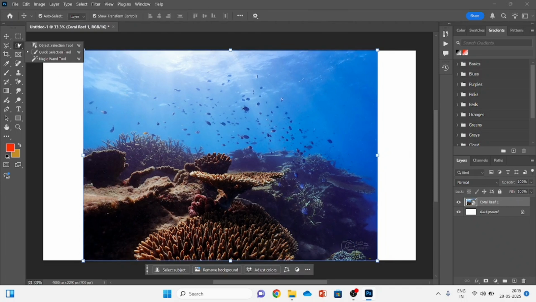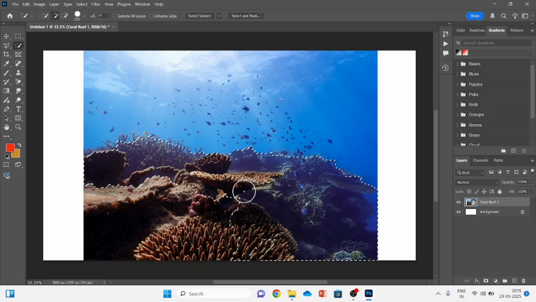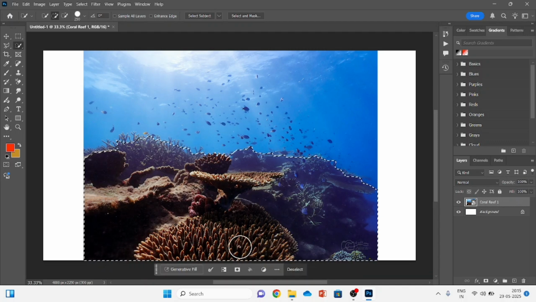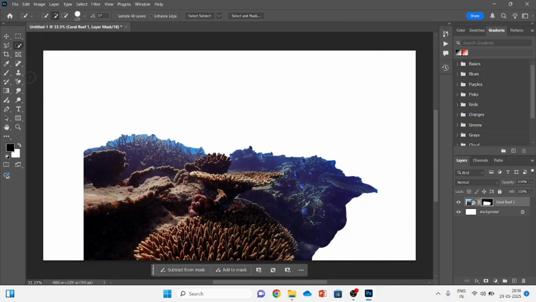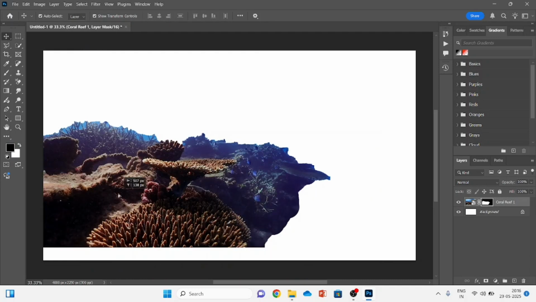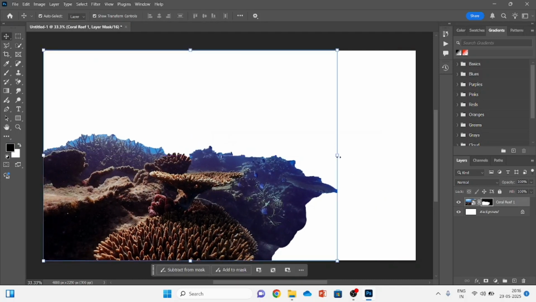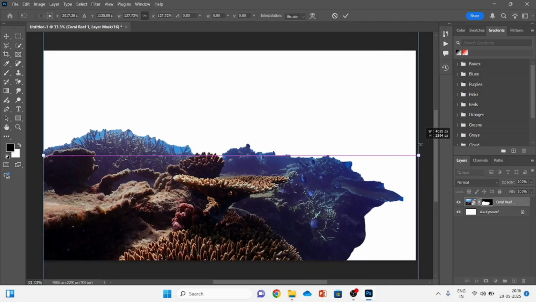Let's resize it. Now I'm going to click on the quick selection tool, select the part I want, and mask out the part which I want. Now I'll resize the image and place it in the canvas.